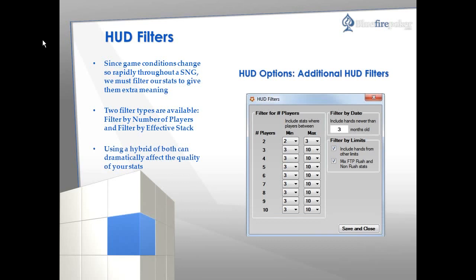Under the HUD options, additional HUD filters, we can find the filter for the number of players. And here we can set the minimum and maximum number of players that a hand should have to have their stats considered for this situation. The only situation that I really set a specific min and max for this filter is for heads up hands, and I like to have that set for a minimum of 2 and a max of 3.